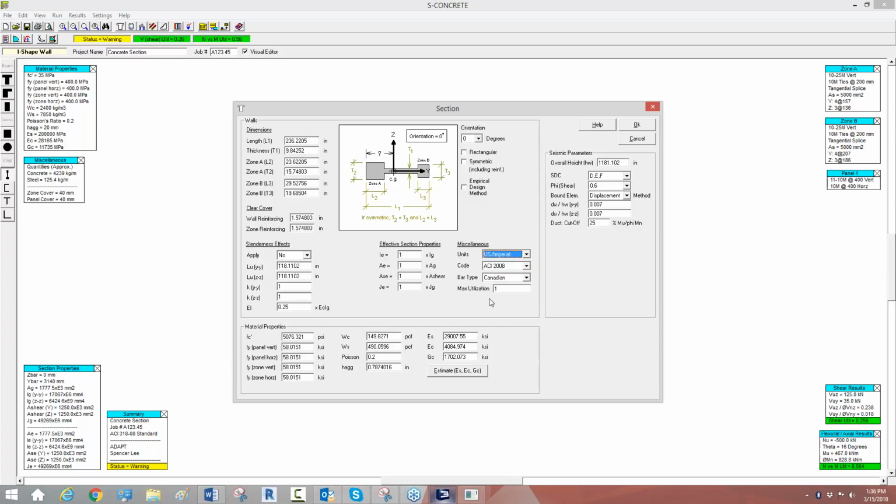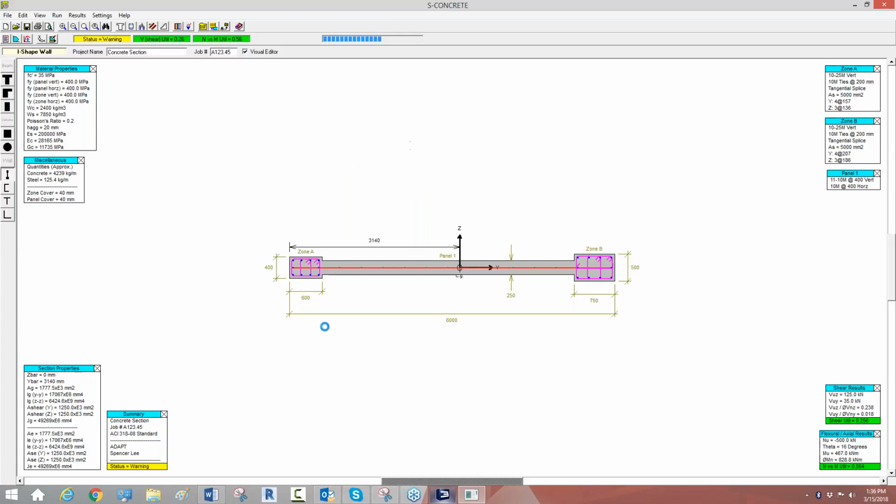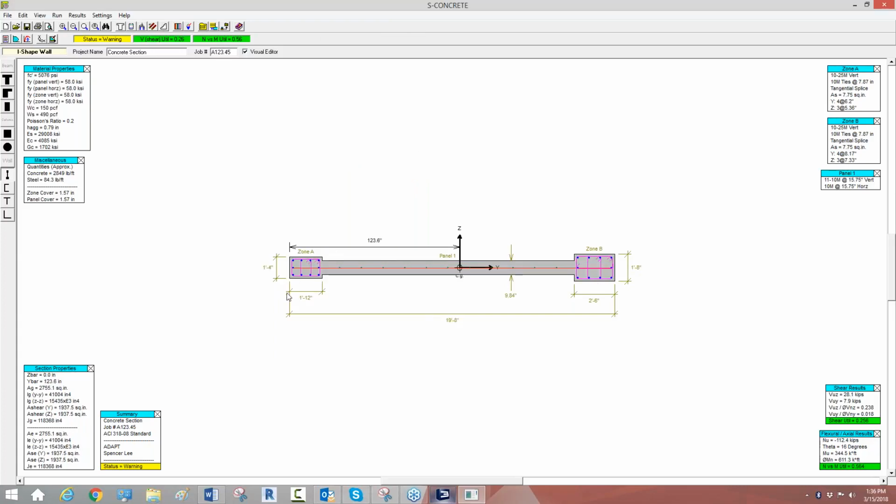I'm going to change this to U.S. units. Okay, so I'll just go ahead and save this as my template file. Now notice I didn't really do anything with the geometry because the geometry data is written from Builder into this program.